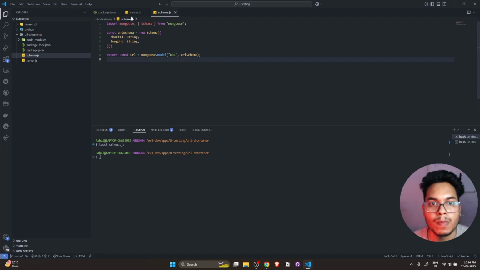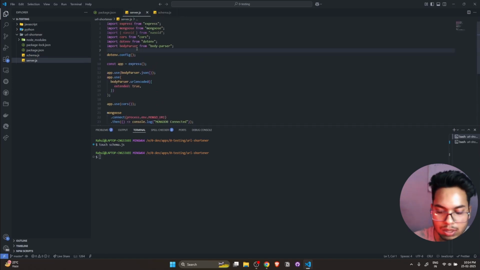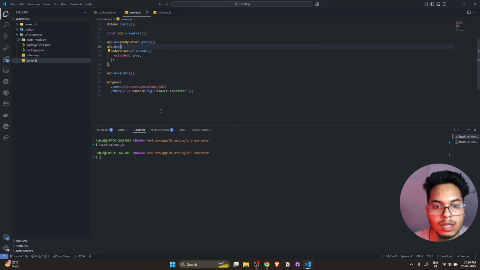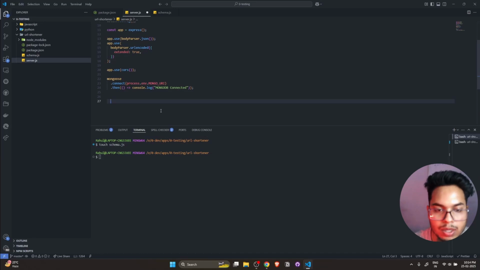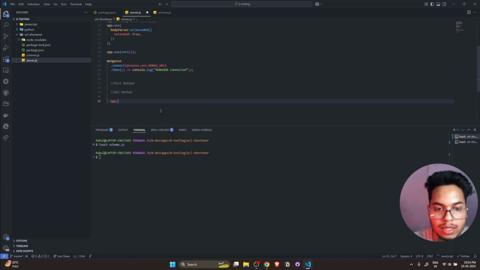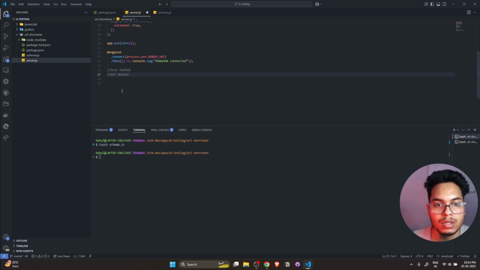Now I'll import this schema here in the main server.js. Import Url from schema.js. Okay, it's done. So here we need to do three things. First, the post method. Second, the get method. And last, listen. I'll just write it down here.